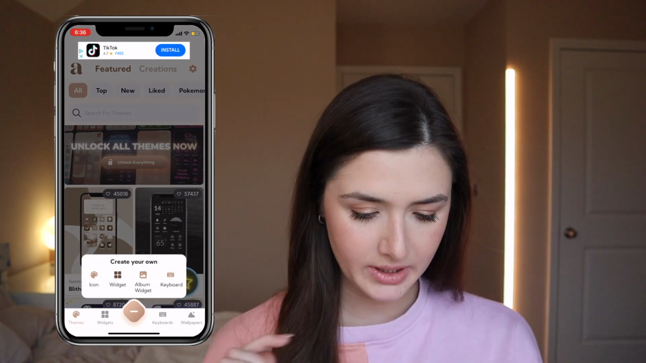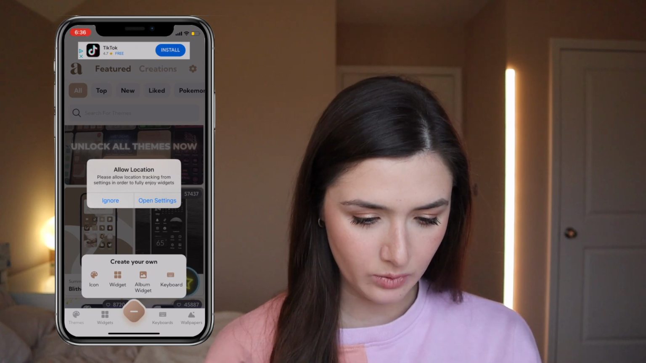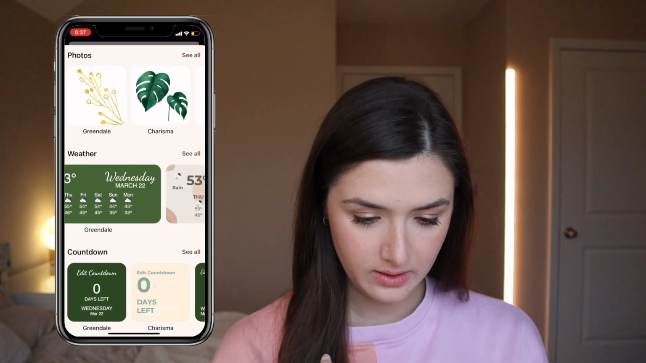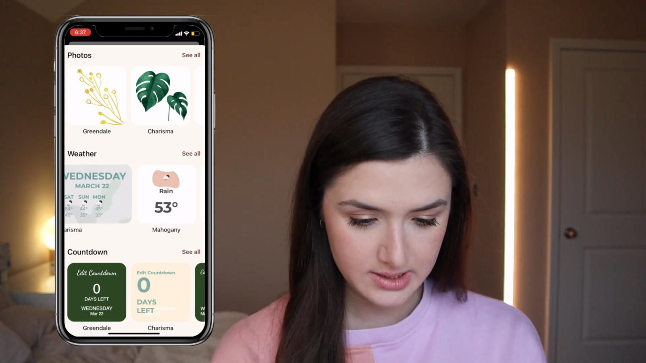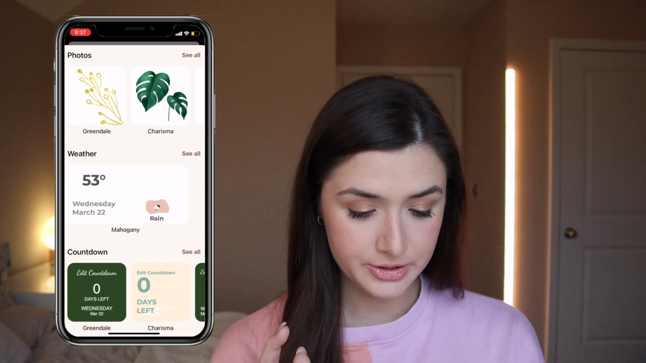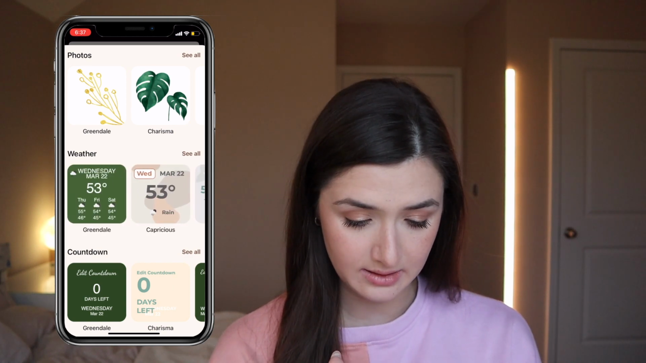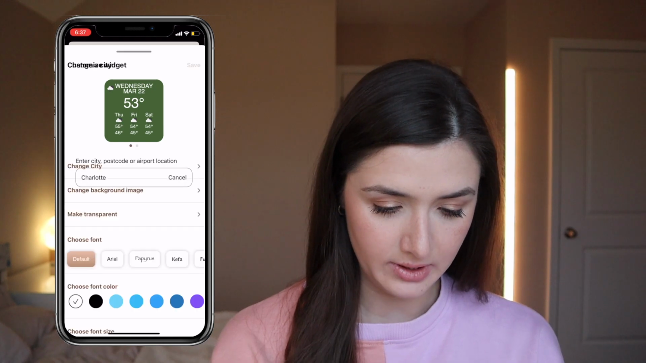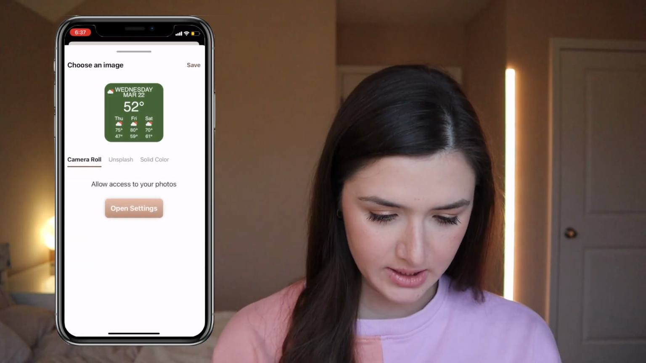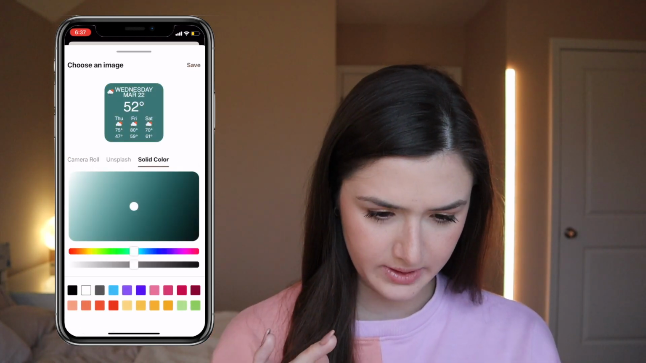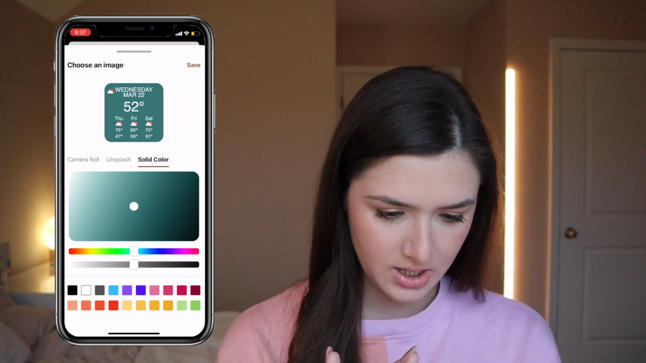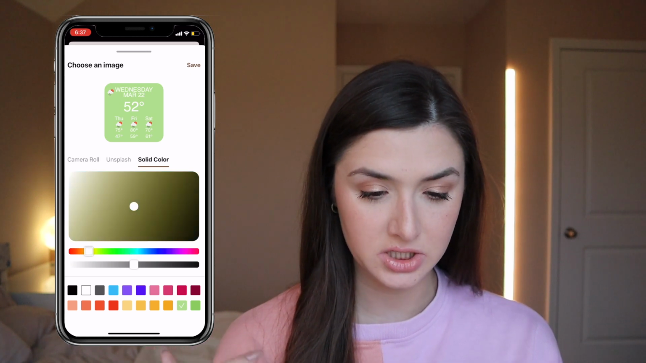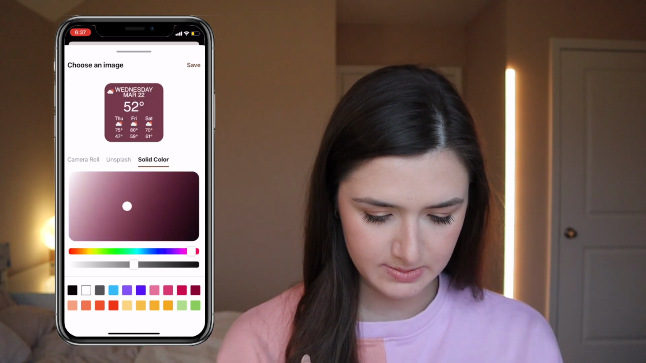Let's see. So I'm gonna click the plus button in the bottom and click widget. I'm gonna say ignore. I'm gonna scroll down to the weather, and there's a few different options, but I think I'm gonna go with the small. I'm gonna go with Greendale, but I think I can change things. So I'm gonna make the city Charlotte for now, and then I'm gonna change the background image to a solid color. I guess you only have a certain selection, but then you can change it like that. I wish it gave you the option to actually add the color, like submit a specific color.